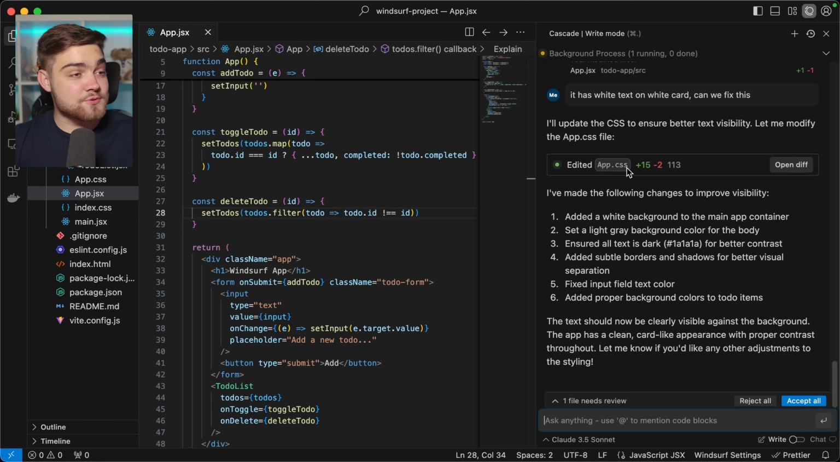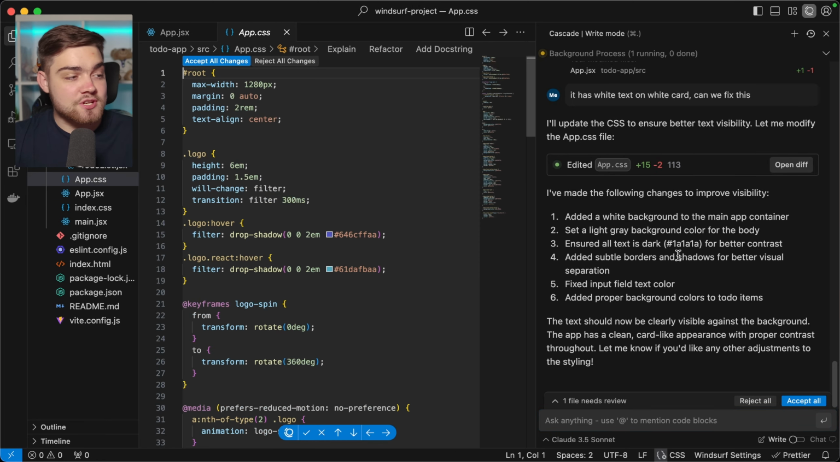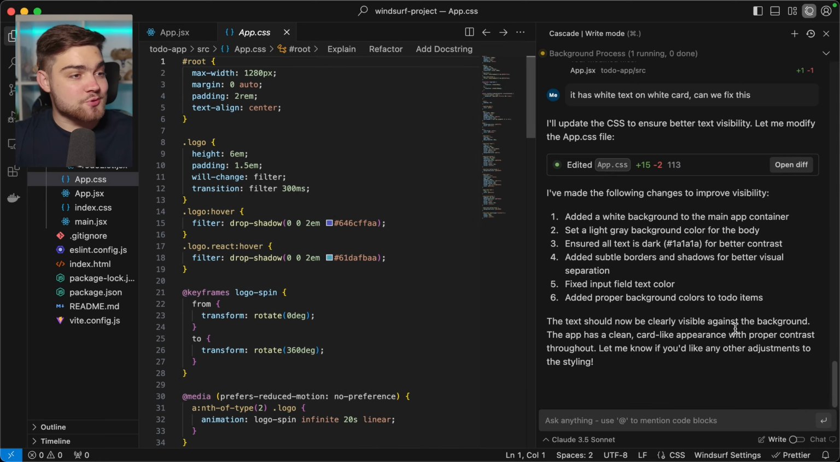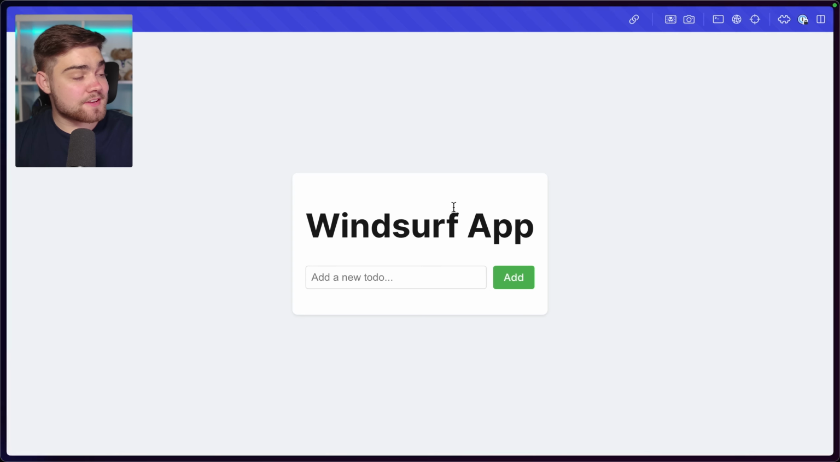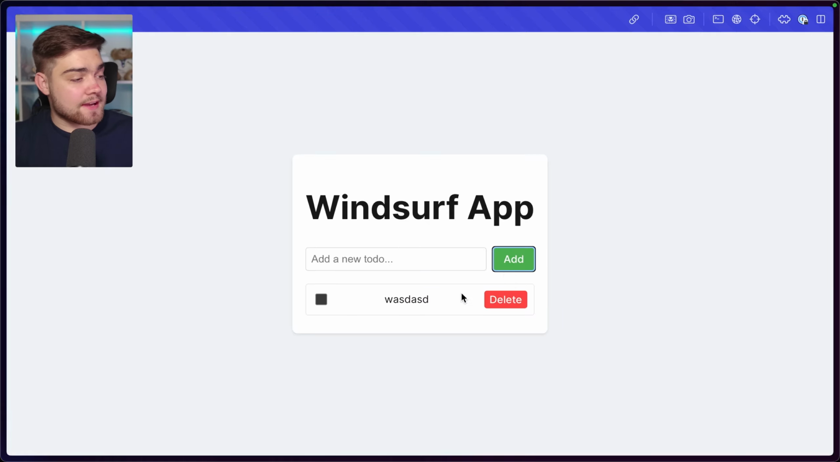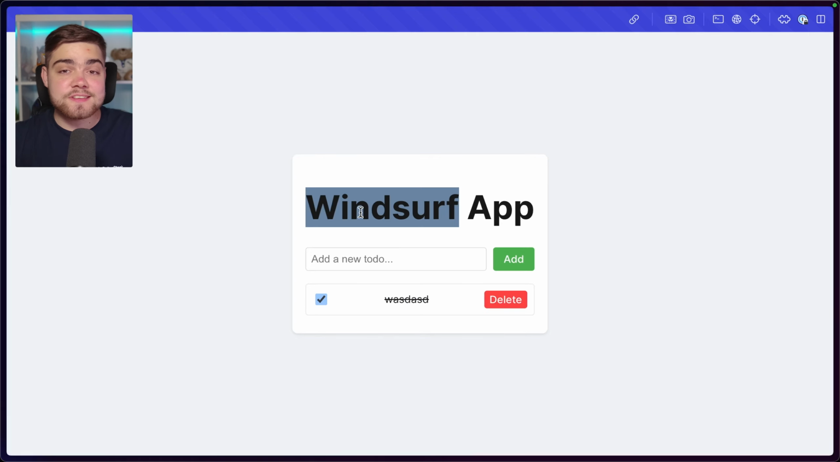Back on Windsurf then, using Cascade, I said it has white text on a white card. Can we fix this? And you can see it's made some changes to my CSS. So I'll click accept all and see if these have worked. And there you go, you can see it's actually changed it into light mode. And if we try out a to-do here and click add, we can see that the text is now showing up and it's correctly striking through as well. We can see everything. So it's made that change there. I actually renamed this to Windsurf app so we can see the difference between this and Cursor.